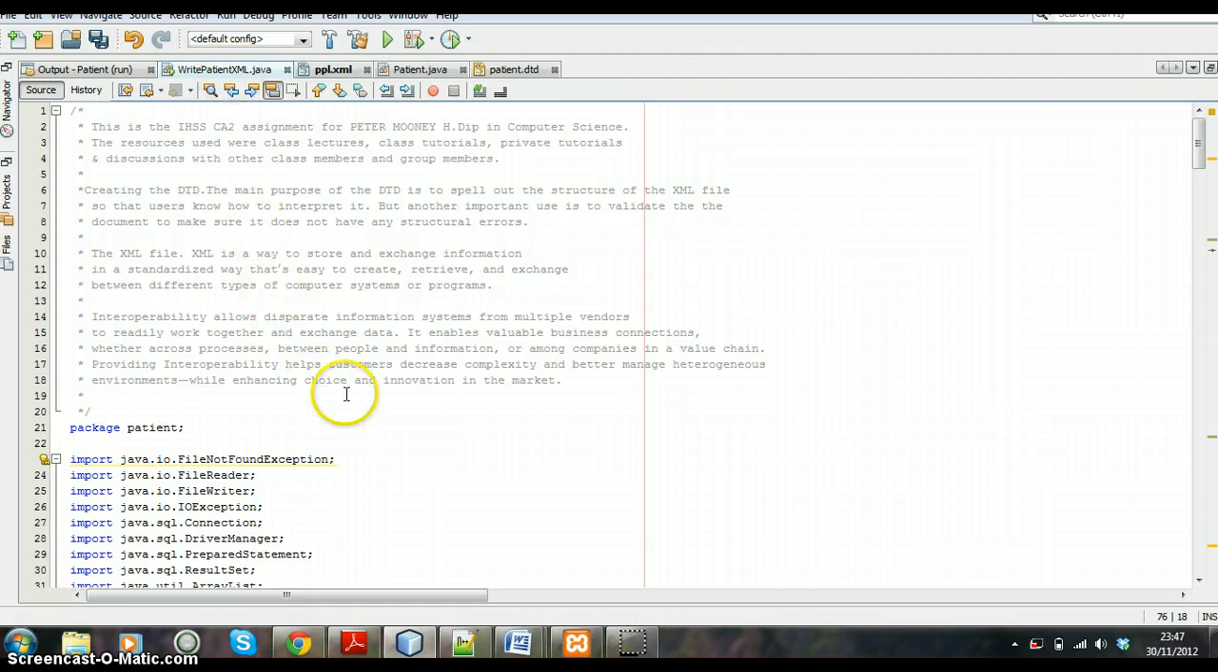So go back in. So what is the interoperability between the two files? Well, what is interoperability in the first place anyway? Interoperability allows disparate information between systems of multiple vendors to readily work together and exchange data. It enables valuable business connections, whether across processes, between people and information, or among companies in a value chain. Providing interoperability helps customers decrease complexity and better manage heterogeneous environments while enhancing choice and innovation in the market.